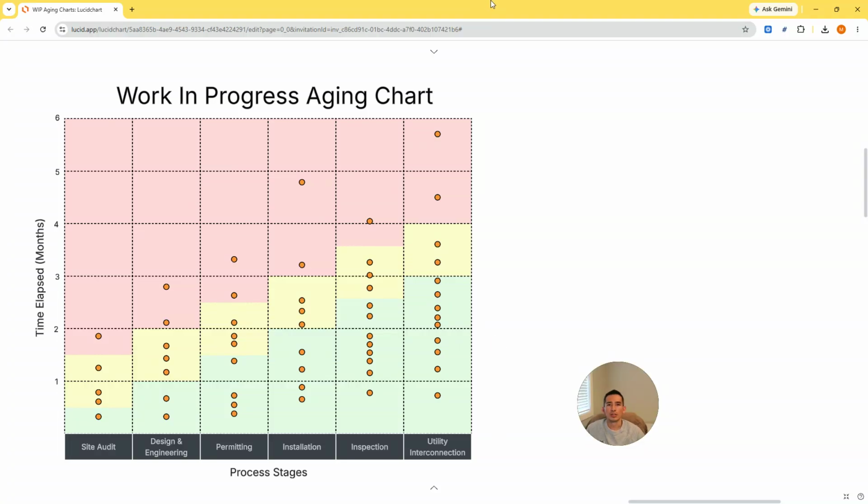Hey guys, just wanted to take a quick moment to talk about the work in progress aging chart. So, in my opinion, this is one of the most powerful metrics or dashboards you can use to see all of the work in progress and where you should focus your time.